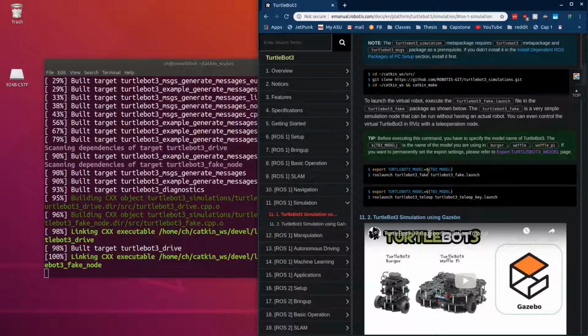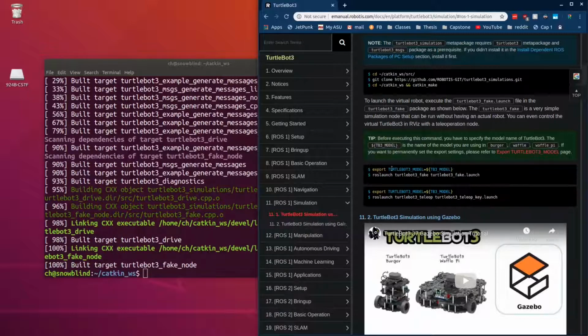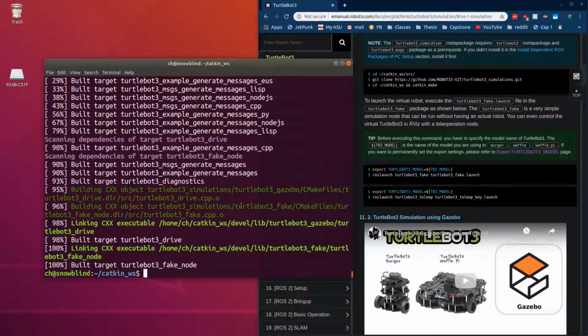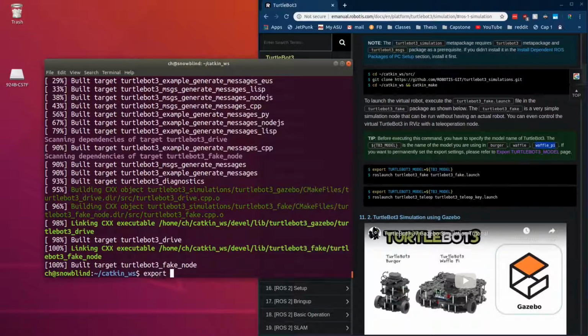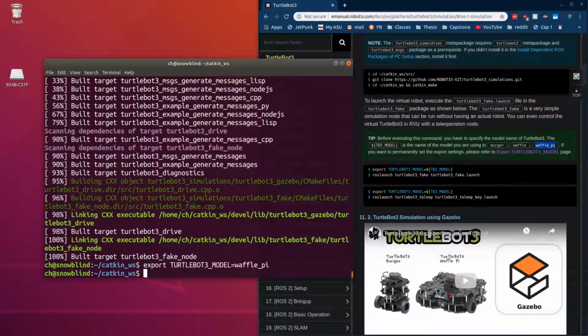Okay, so then we're gonna try and test it and see if it works. And they tell us that we need to first set an environment variable. If you don't know what that is, don't really need to worry about it too much. It's just a variable that's set in this kind of bash terminal here. So we can choose one of burger, waffle, or waffle pie. Doesn't really matter. So we just export turtlebot3_model equals, and then whatever you choose. I'm going to choose waffle pie. Okay, beautiful. And now we can roslaunch this test file that they have.